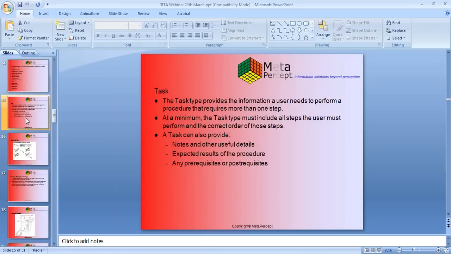So the first one is task. The task type provides the information a user needs to perform a procedure that requires more than one step. At a minimum, the task type must include all steps the user must perform and the correct order of those steps. A task can also provide notes and other useful details, expected results of the procedure, and any prerequisites or postrequisites.